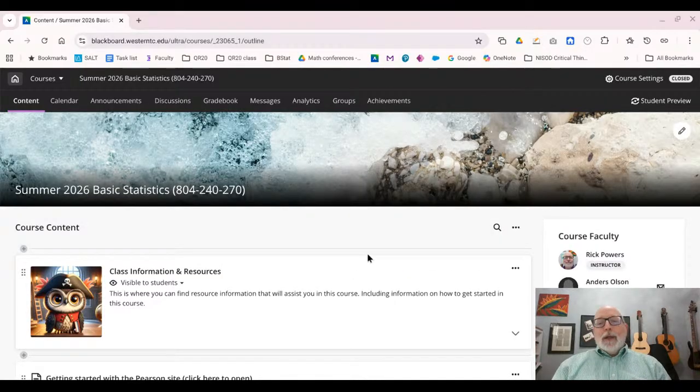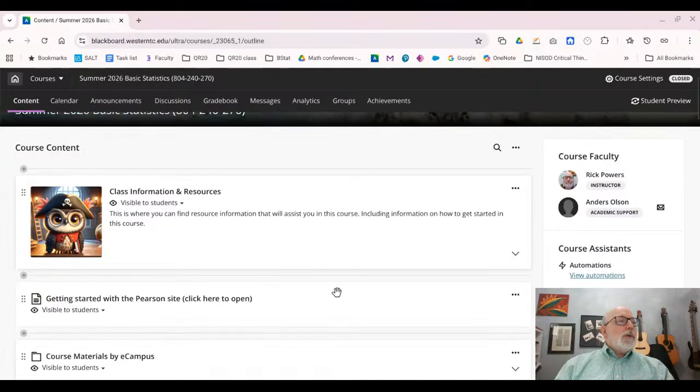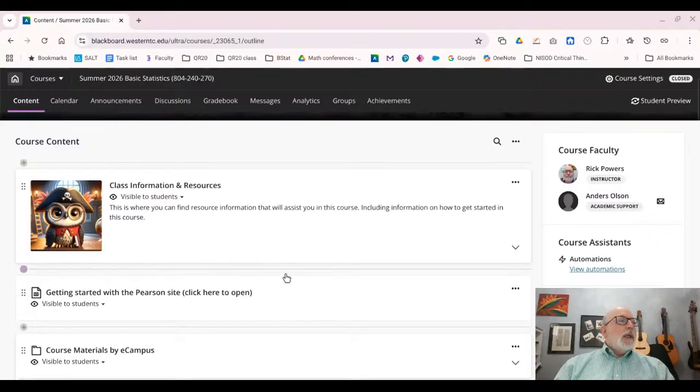And right now I'm in the faculty view so that it won't look exactly like this for a student. But I just wanted to navigate around, especially week one, so that you could see some of the stuff that's going on here. Very important to get connected to the Pearson site. And you can see here, this is where the instructions are about connecting.